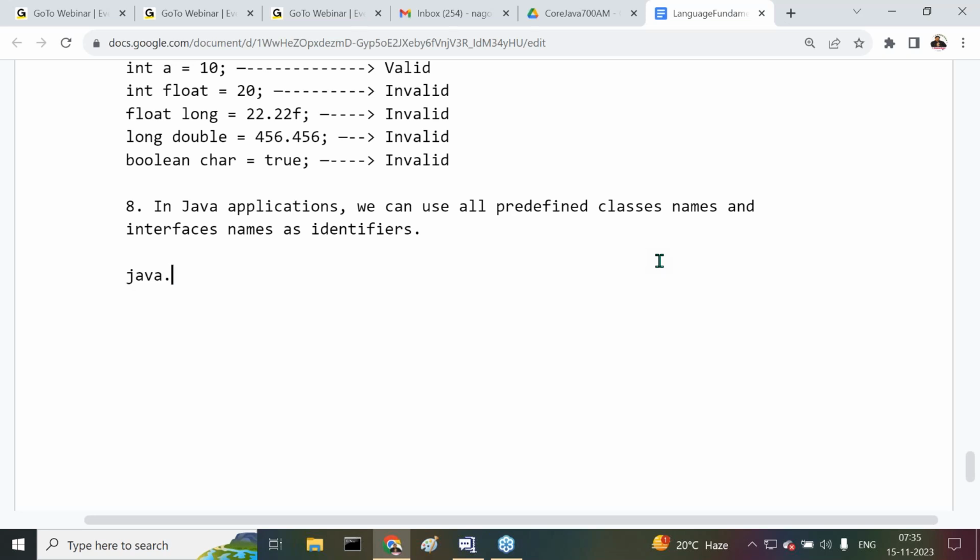Examples: java.io is one package, java.util is another package, java.net is another package, and so on. So many packages are available. Moreover, the default package in every Java file is the java.lang package. Inside these packages only, the complete predefined library is available. Got it or not? Let me know.